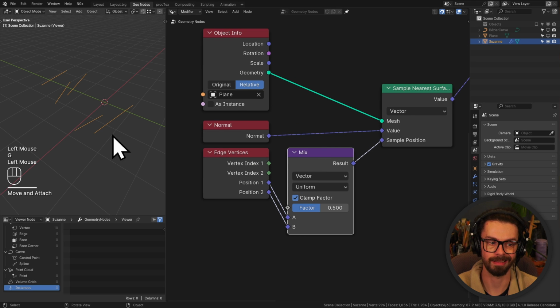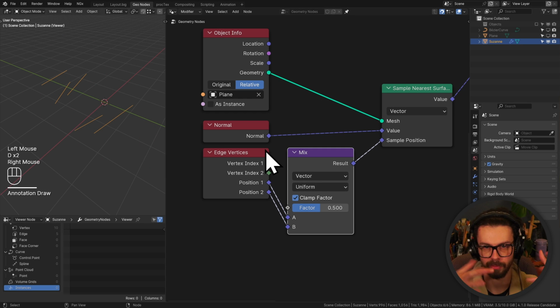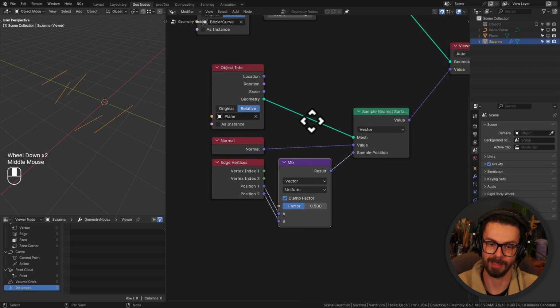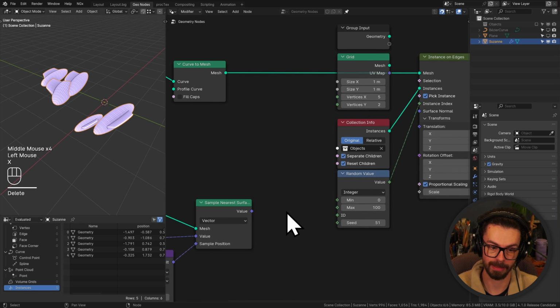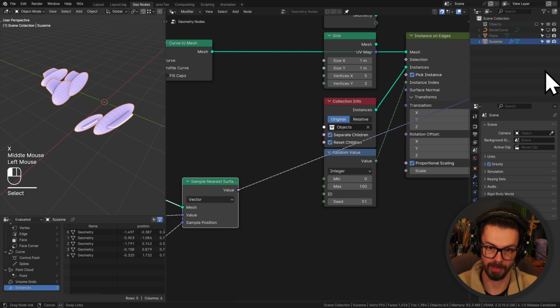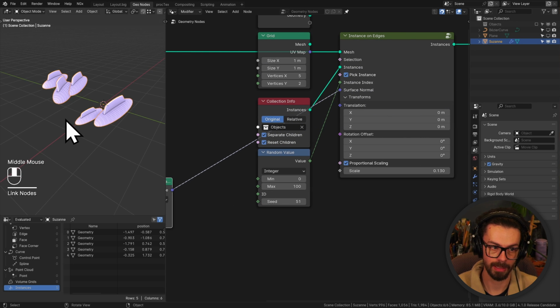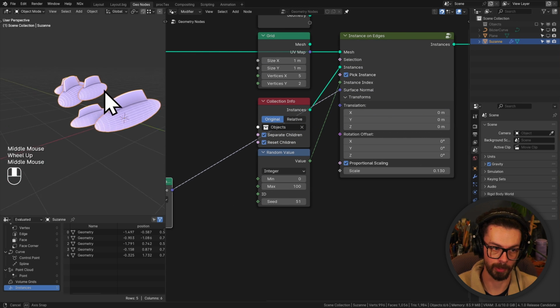And now I can just guarantee that each one of these edges is only using its middle position to sample the normal. Also, if you have undulating surfaces, you might want to specifically know where the middle is, because that's ultimately where we're going to be instancing visually our object. This now becomes our surface normal, so we can plug that in there. And you can see that these have rolled over nicely.